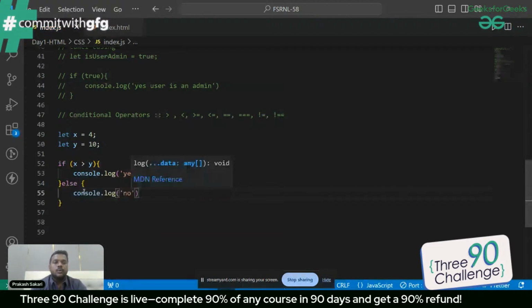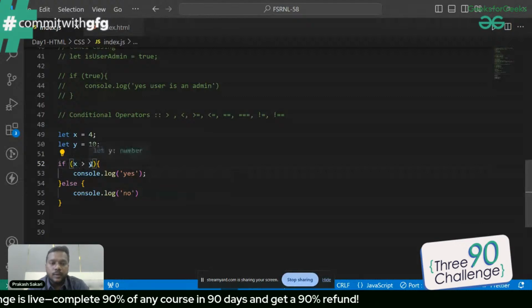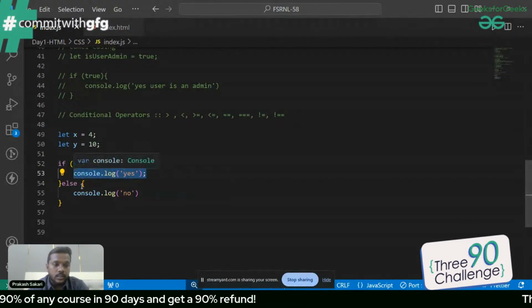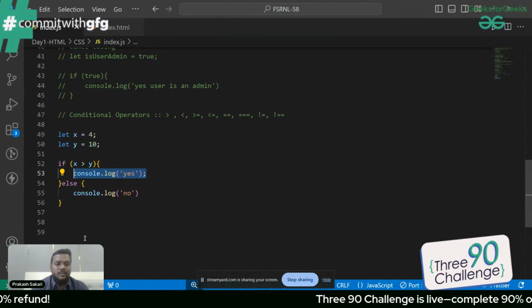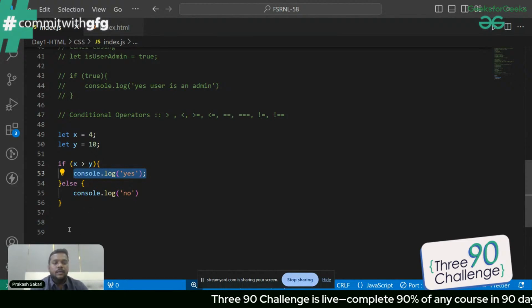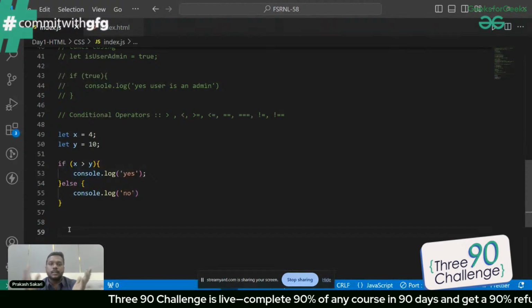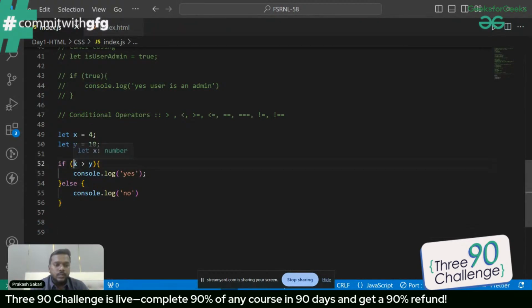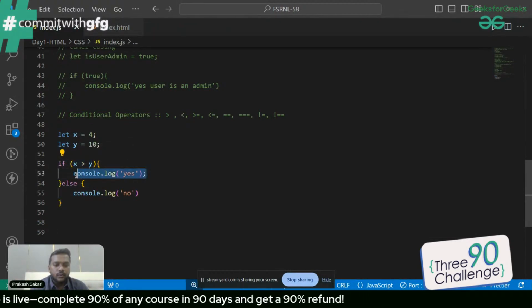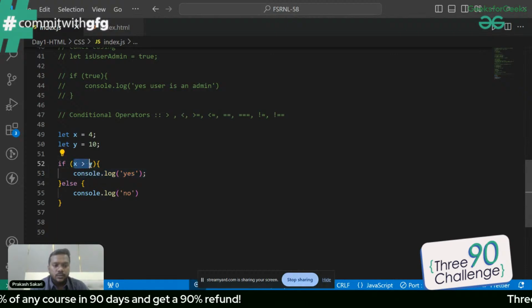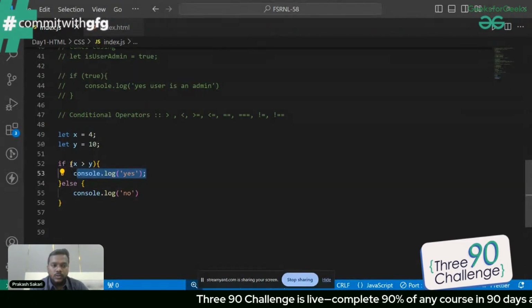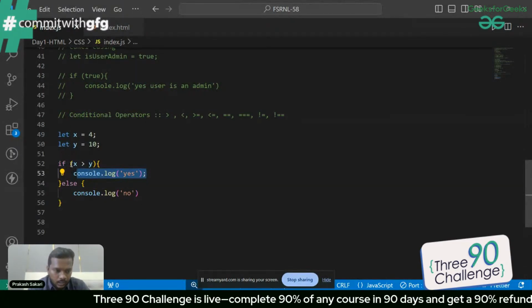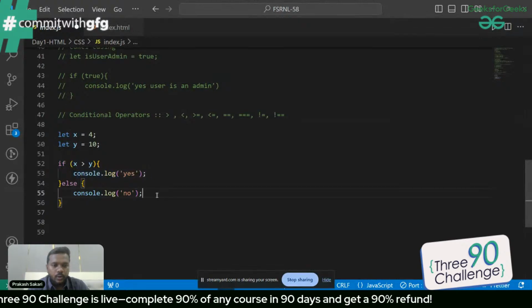Over here, if x is greater than y, then I do console.log of yes. Otherwise means if not this, then this. There are two things. If this is true, then it will execute this line of code, console log of yes. If this condition is false, if x is not greater than y, it will just say no. That means this will log no on the console.